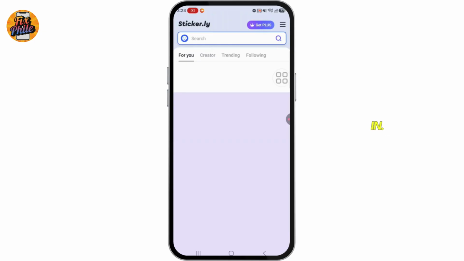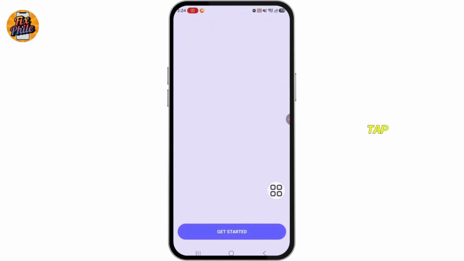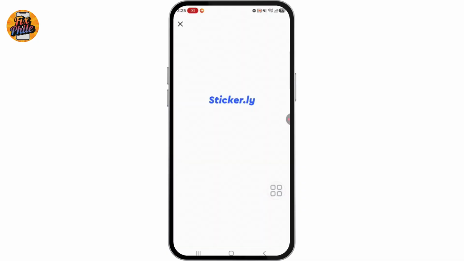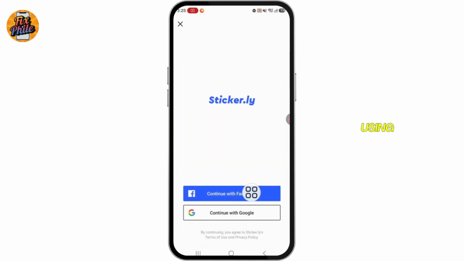Now you will have to sign in. For that, tap on the get started option. Now tap on continue. Now log in using your Facebook ID or Google.